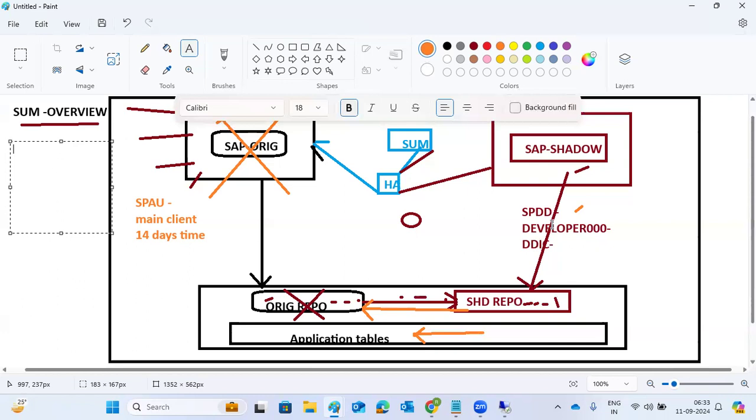In the configuration phase, it will ask you to provide the SPDD, SPAU transports, customer transports, uptime processing, how many processes, and whether you require SGEN or not. These steps will be asked. At that time you need to provide the SPDD transport request number. Sir, can I provide this same transport in the pre-processing step, suppose I forgot in configuration?